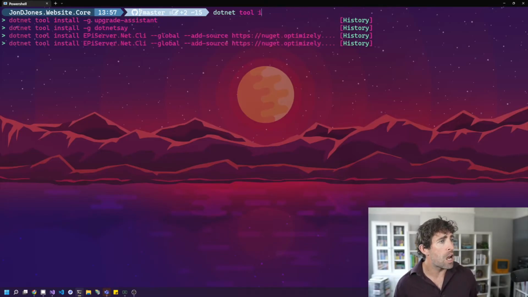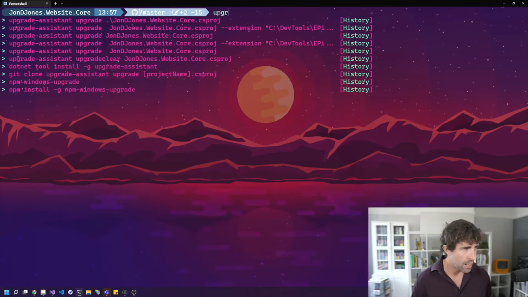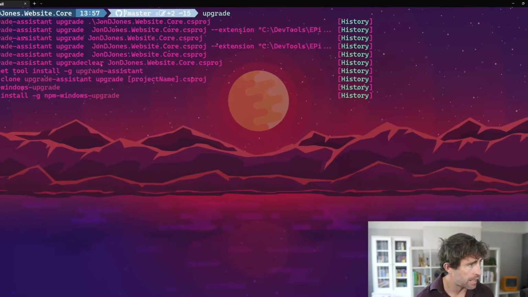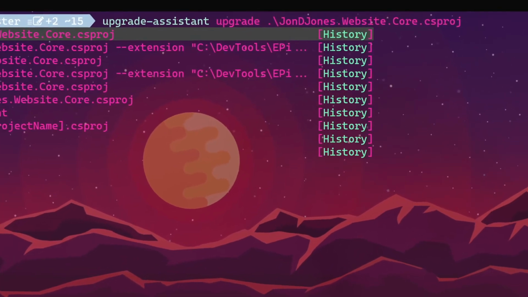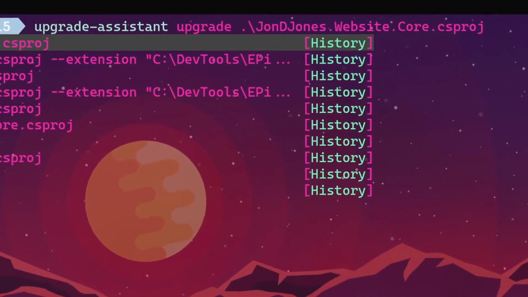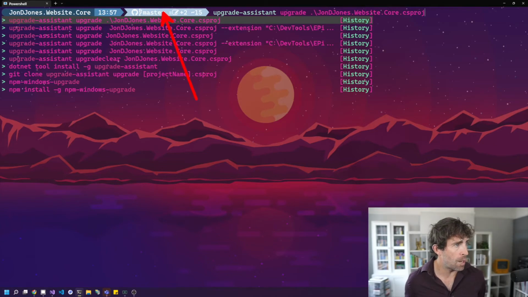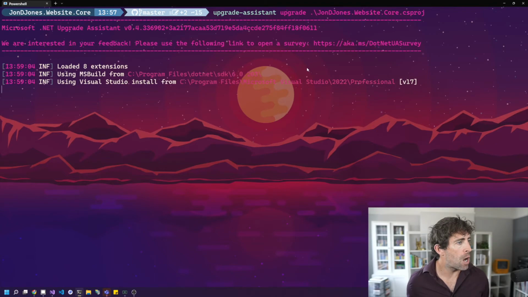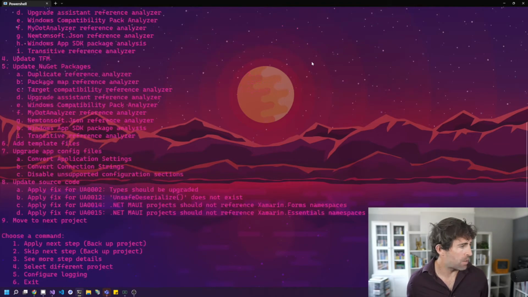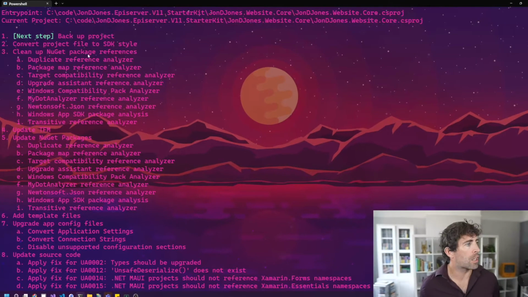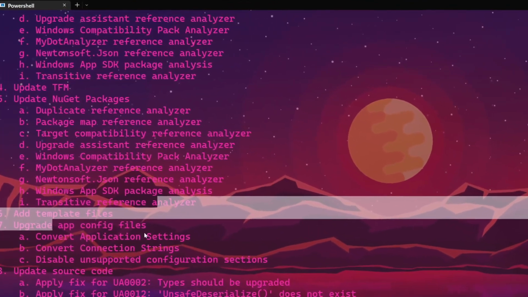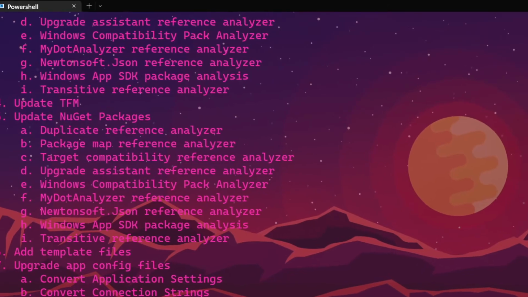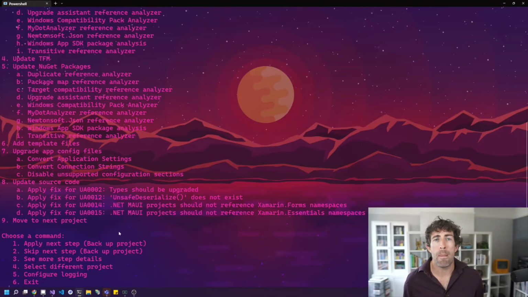Then after we install this tool, we can do upgrade-assistant and then upgrade. And as you can see, my core project. So this is going to be your project. And as you can see in my terminal, I'm actually in that solution right now. Clicking on it is going to fire up the wizard. And from here, we're going to have about 6 or 7 different options. We've got things like clean NuGet, add template files, add config files, update source code, fix some stuff. There's a bunch of stuff in there.